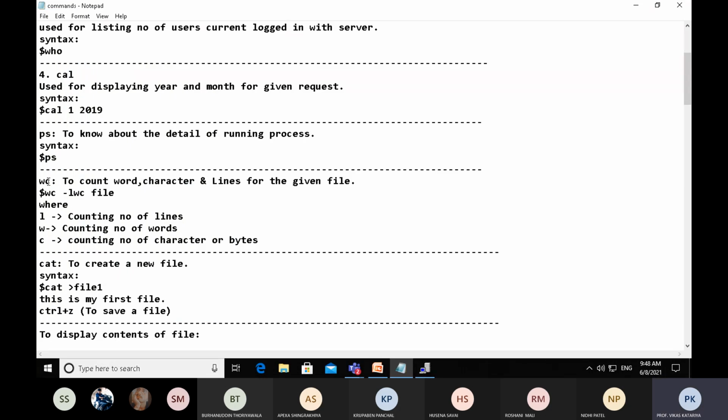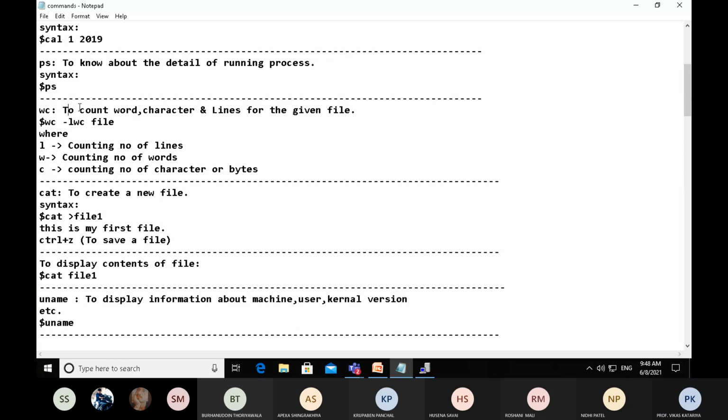Next is WC, the word count command. That is, if you want to find out the total number of words, total number of characters, and total number of lines for a given file. So what we will give is a file name as an input, and I want to find out how many characters are there, how many words are there, and how many lines are there. So in order to achieve this, Linux gives us a command, that is WC.